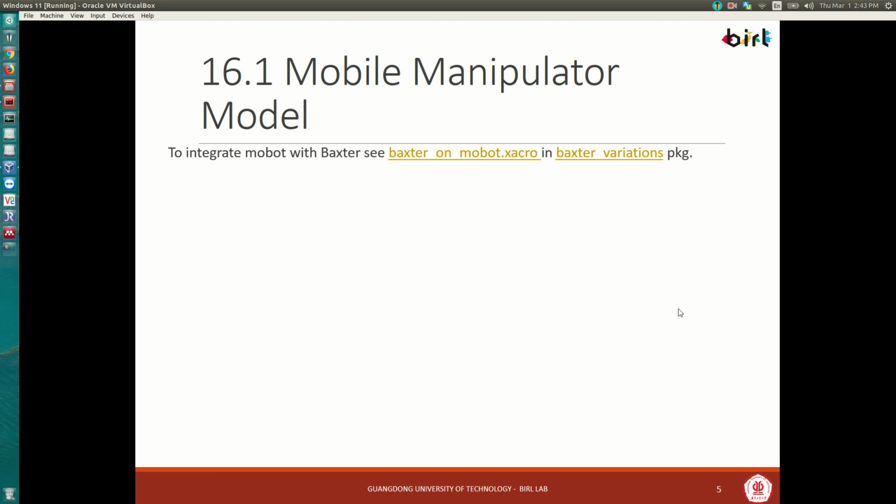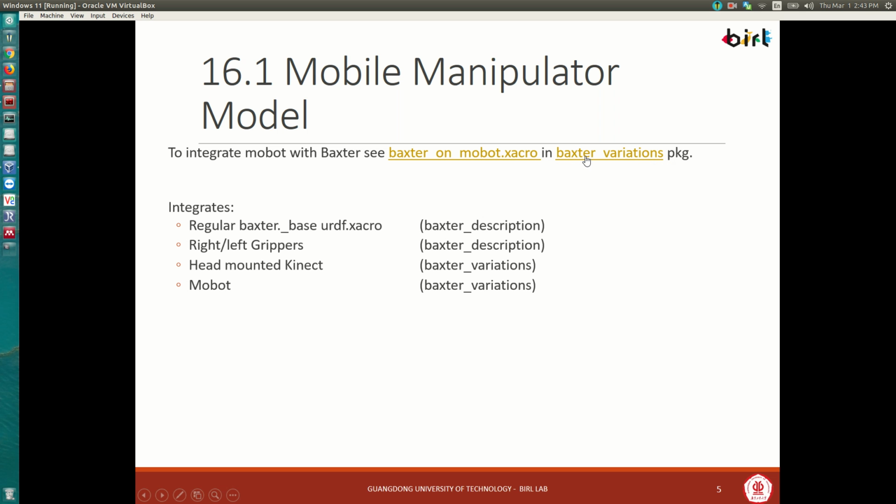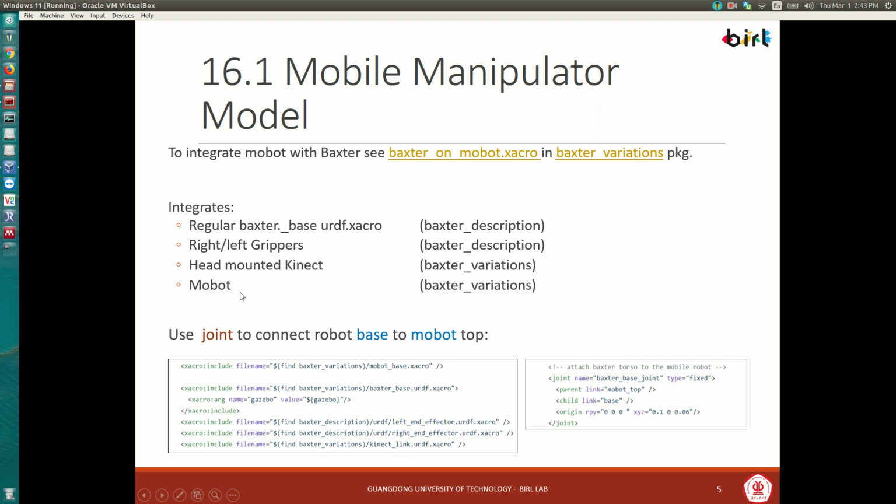In fact, this is not going to be too different from what we saw in the previous chapter. We're going to have a Xacro file, Baxter on Mobot, as part of the Baxter Variations package. And so here we're just adding that one extra integration, which is really the Mobot. So we have the regular Baxter, we have the right and the left grippers, we have the head-mounted Kinect, and now we're going to integrate the Mobot.